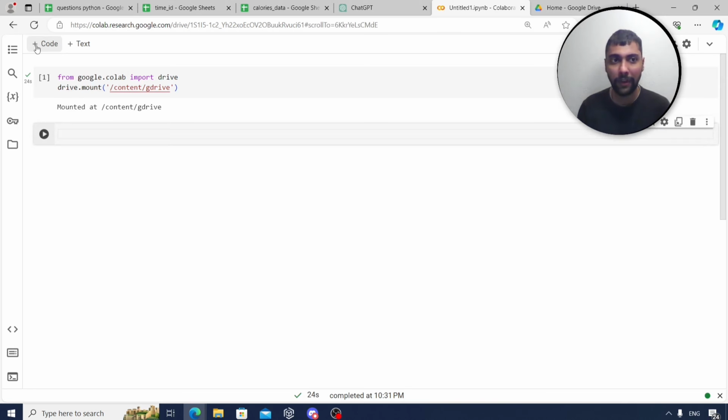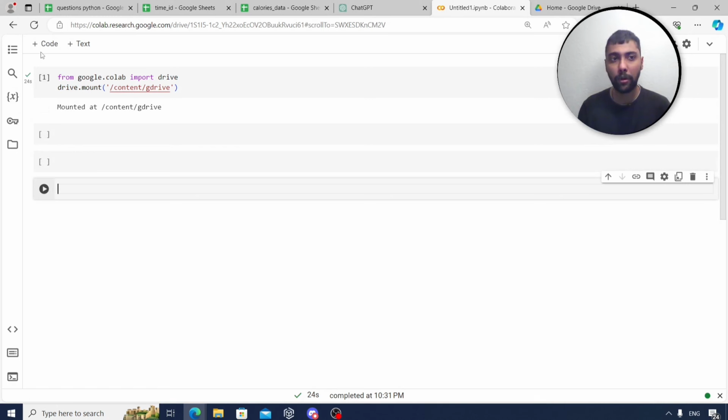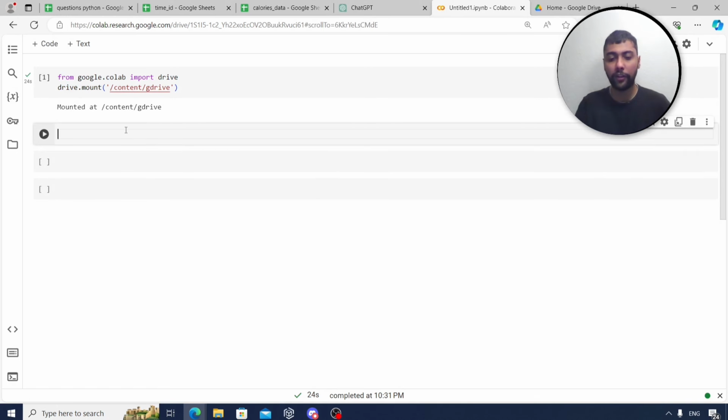So we could add this plus code to keep adding more and more lines of code. First of all, we are going to import some packages to actually perform some operations. One package is called pandas, so we will say import pandas as pd. That will be step number 1.